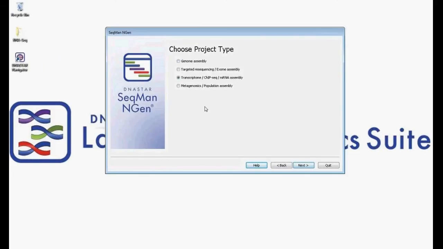And this is where you specify your project type. As you can see, I have selected here transcriptome for our RNA-Seq alignment. But in addition to RNA-Seq, we also do other workflows such as genome assembly, targeted resequencing, exomes, and metagenomics. So the software is very flexible for different project types. Today we'll focus on RNA-Seq. And once we've made that selection, we'll click on Next.